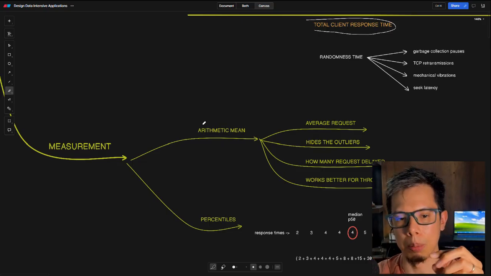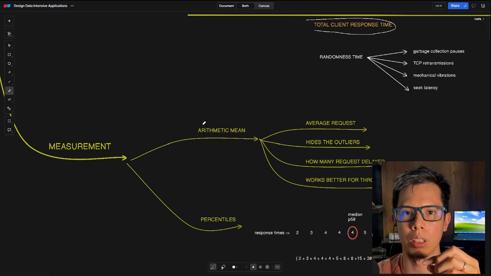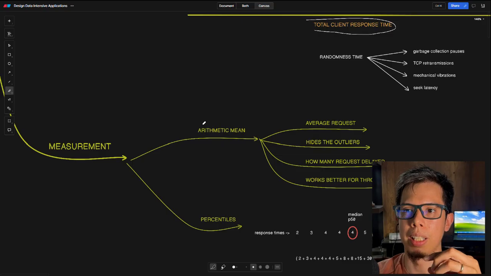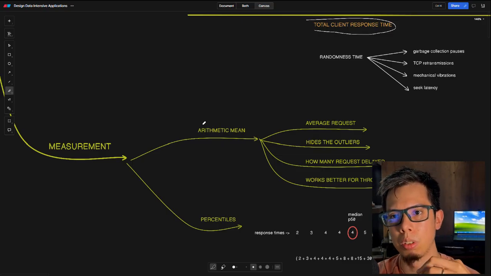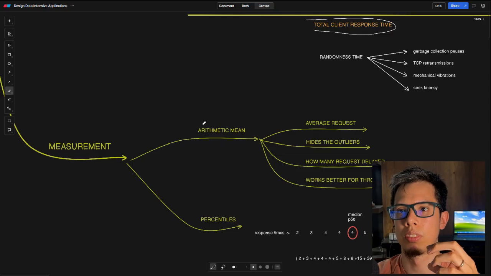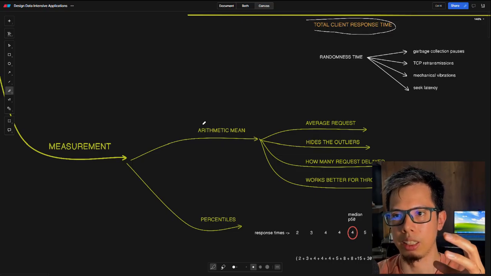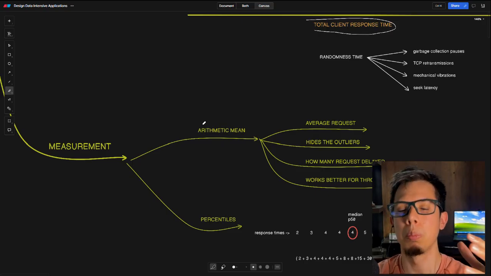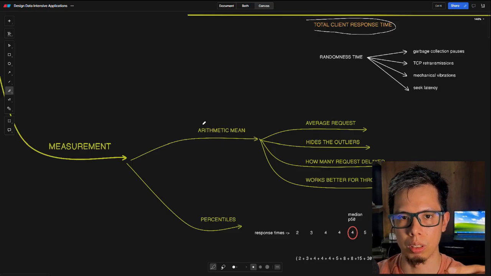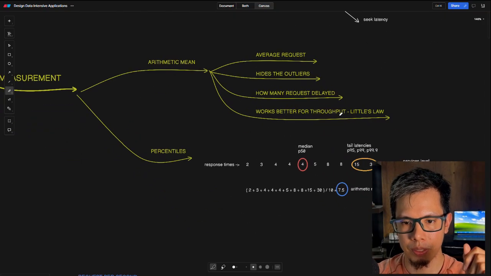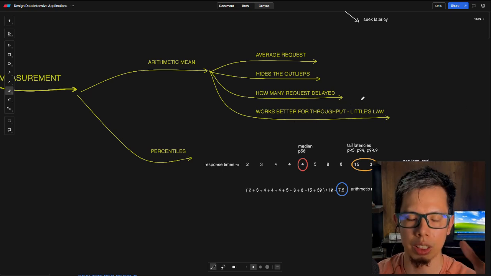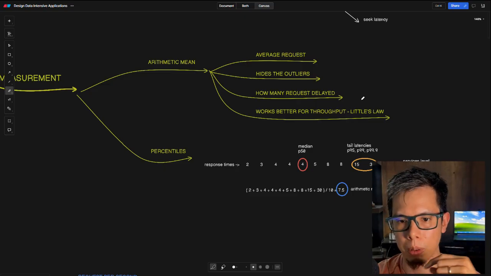Actually, the arithmetic mean is very useful when you are working with throughput, because with throughput it is important to know if there is a delay, and how many requests per second affect the response time. But maybe we can discuss throughput later, right? When we talk about throughput, we can also talk about Little's law, that is, when you are extracting the concurrency. But again, we can talk about that later.